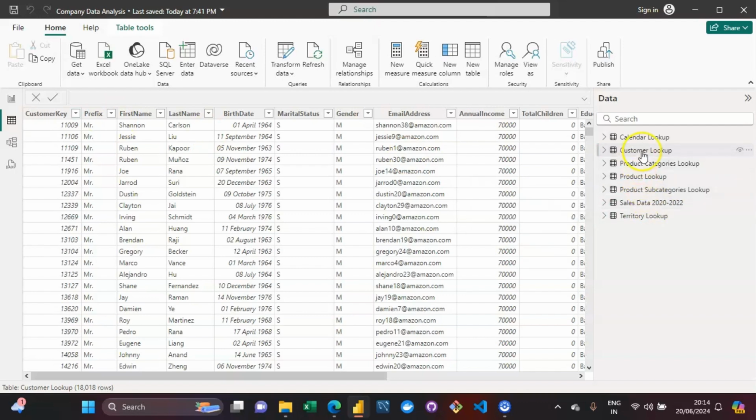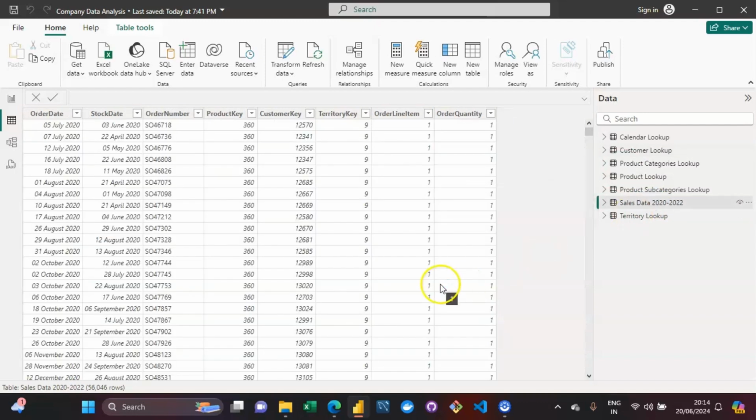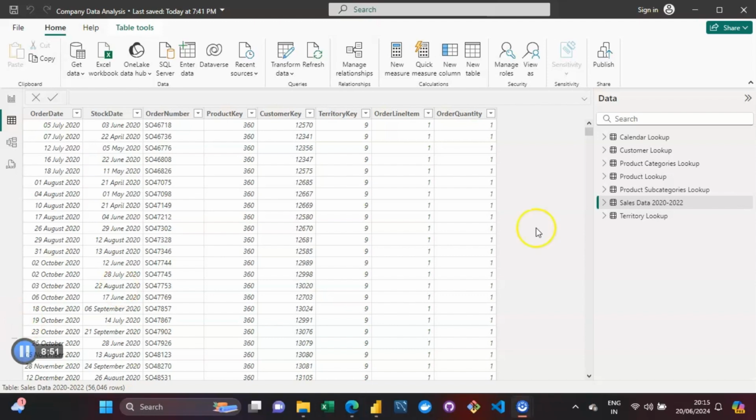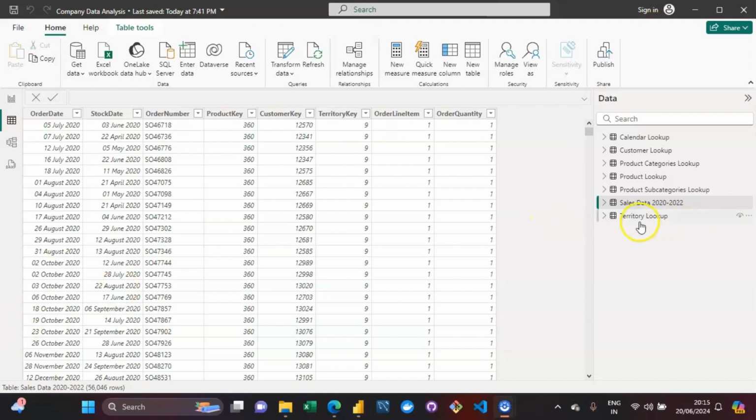Customer lookup is my dimension table itself, just because it consists of multiple categories. But my sales data table is my fact table. So the fact table consists of these foreign keys, which help us relate to the dimension tables through their primary keys, right? That's why it's very important to always be clear about what exactly your foreign key and primary key are. And now let us get back into our data model section.